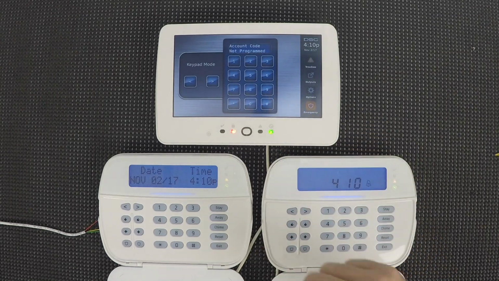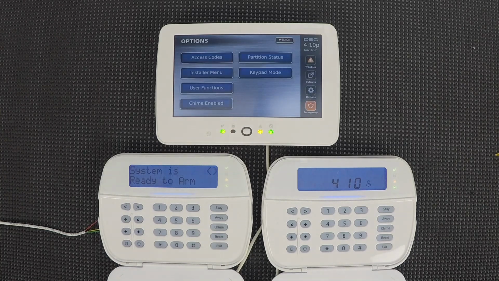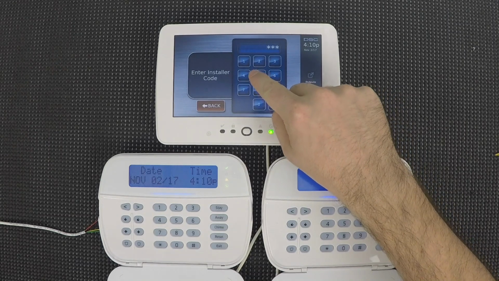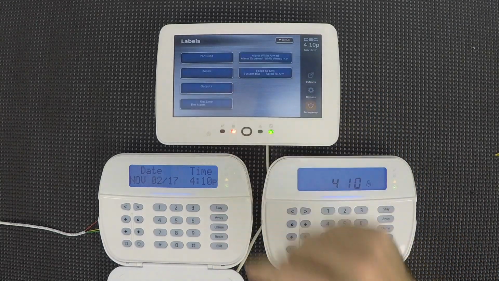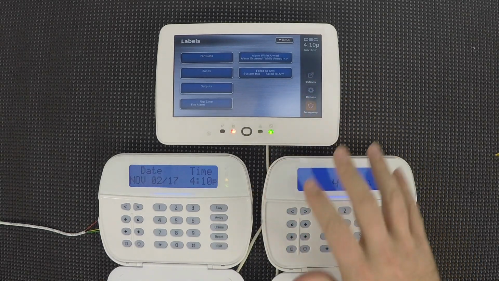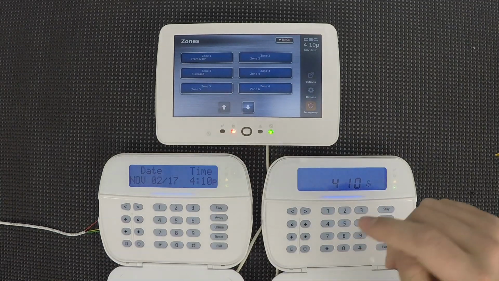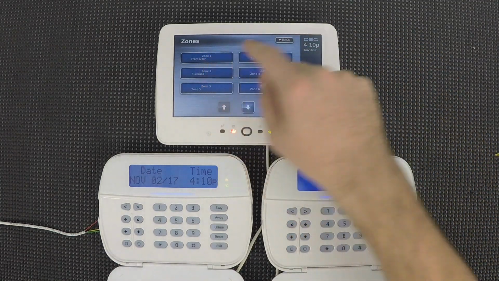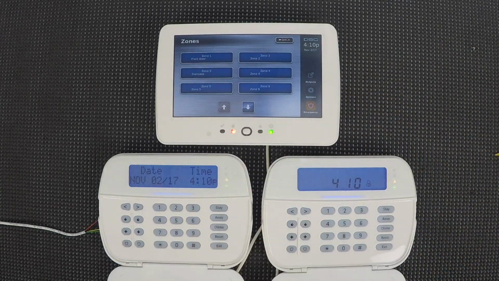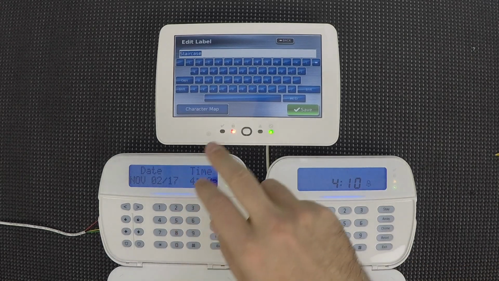Now there are a couple differences, and probably the biggest one that you'll run into is programming labels. One of the big advantages of the touchscreen for programming is the zone labels, custom labels. So if we go back in the installer menu here, you can see the label programming button. When you go in there, you'll have various options. The most common one you'll use is zones. So you can see we have front door, we have zone 2, we have staircase. So let's say we wanted to change the zone 3 label to back door.